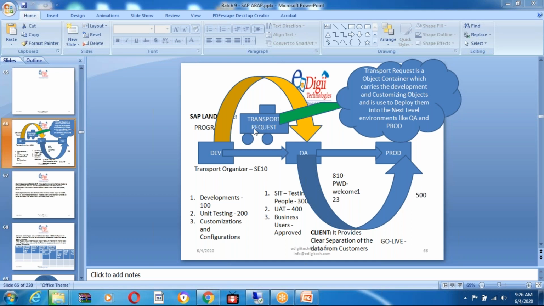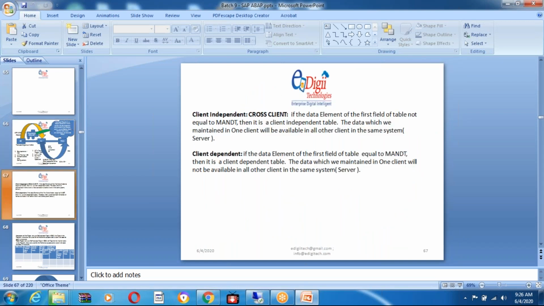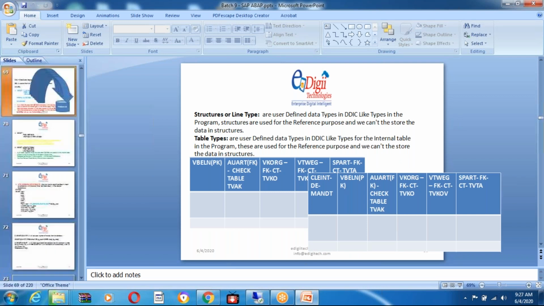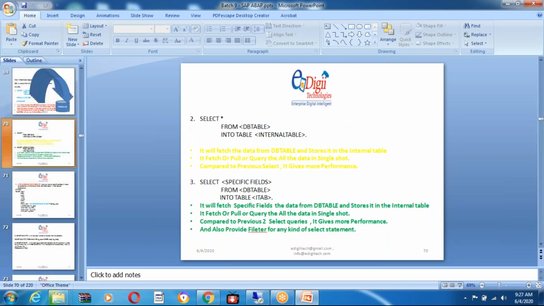To save your objects into a transport request, we have to save them in the package, and we save all our objects in the package. The package provides a repository for all your database objects. And also what is client independent and what is client dependent, that we have also seen in the data dictionary. And also we have seen structures and table types. And also DQL, how you can fetch the data from the database. So there are different ways to fetch the data from the database.